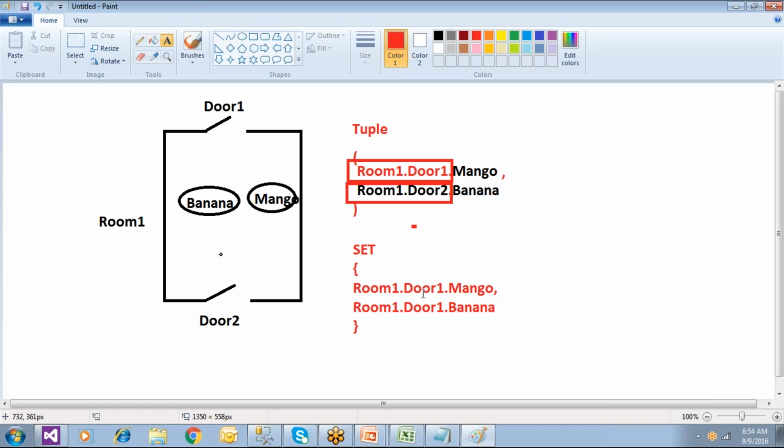So what is the hierarchy here? Room number one dot door number one, room number one dot door number two. So here we have only two doors, but tomorrow you may have a door number three also. You may have anything. So you may have two or you may have three. You can have multiple elements here. So if the path is the same, it is a set; if the path is different, it is a tuple. Are you clear?